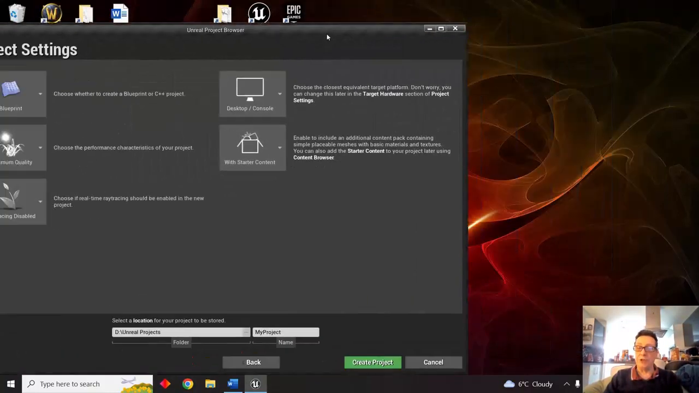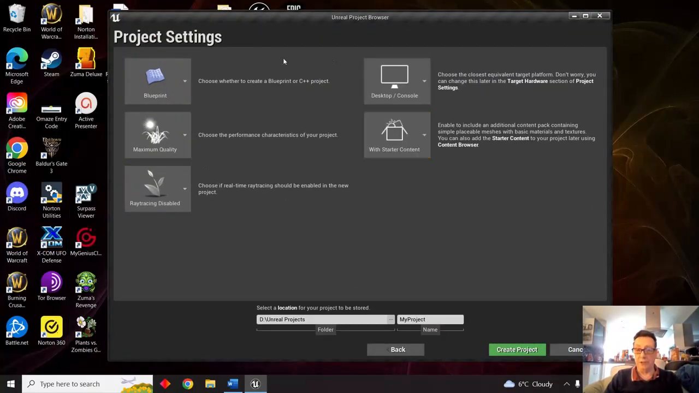This is the project settings. Now you shouldn't need to change anything on here. Just make sure this says with starter content. If it doesn't, just click on it. We want starter content. It's a whole bunch of materials, meshes and stuff which you get as a default in Unreal projects, which is very handy. All of this we don't want to touch.